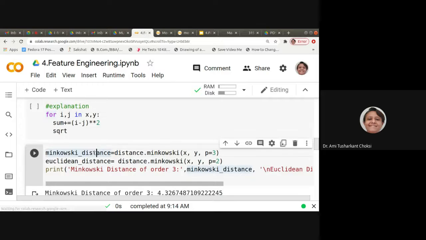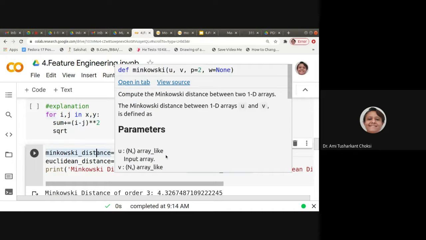Okay, so now we want to have the Minkowski distance. For that, the function available is distance dot minkowski. You can see the help of it. That is u, v, p is equal to 2. p is equal to 2 is where we can say it is Euclidean distance, isn't it? w is equal to none. Compute the Minkowski distance between two 1D arrays.